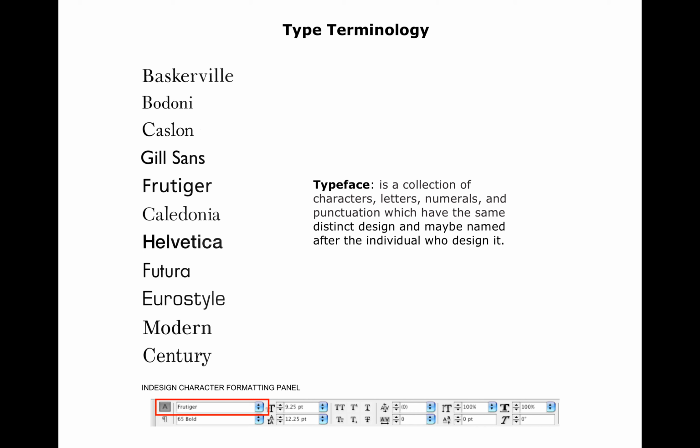So when we talk about typeface, we're talking about the entire collection of characters, letters, numerals, punctuation that all have the same distinct design and may be named after the individual who designed it. Most of the time it's that way. So if we're looking at your control panel in InDesign across the top, the typeface is going to be in the top left when you are in your type tool.